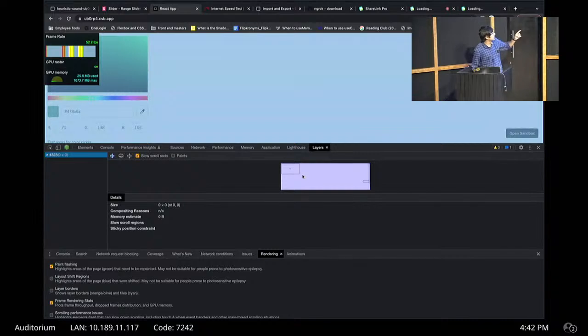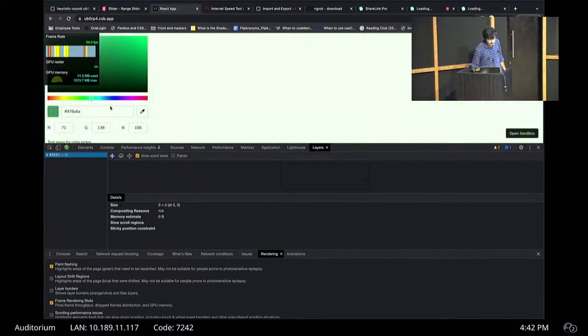So now if you look at the layers, the slider layer, this layer is gone. Because we have not used the will-change property, the compositor is not creating a separate layer for this. So the layer is gone.